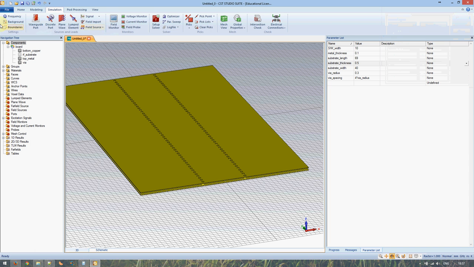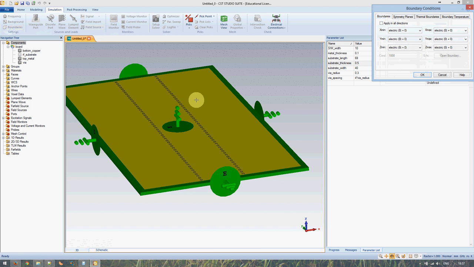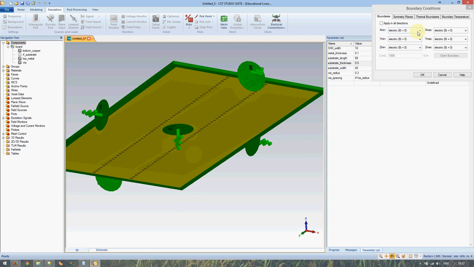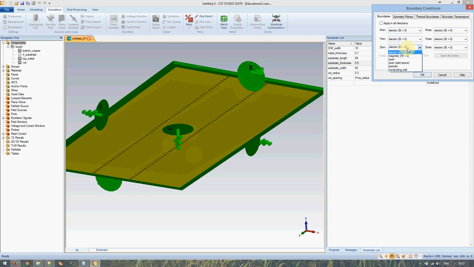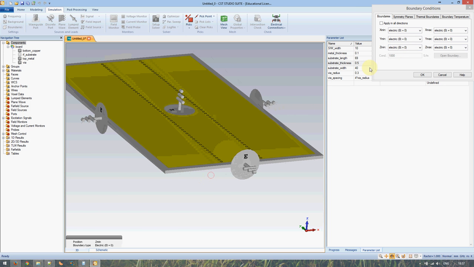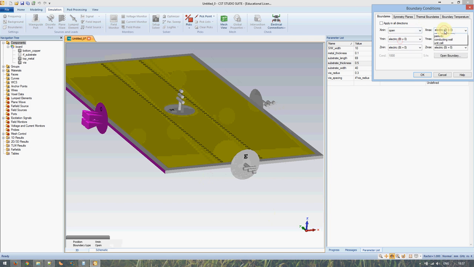Click OK. Boundaries is another important thing. Now, the bottom, I'll look at that first. We want the bottom, in other words, Z min, to be an electric wall. What does that mean? Well, essentially, we want our bottom plane to be a ground plane. We want the tangential electric fields to go to zero. That's what it indicates there, Et. In the X direction, X min and X max, that's fine.